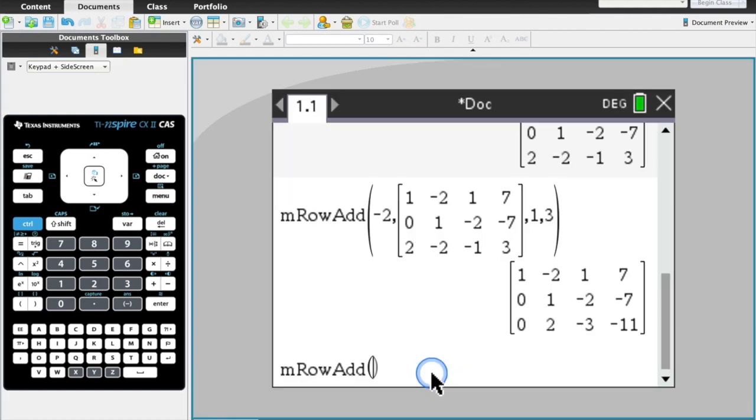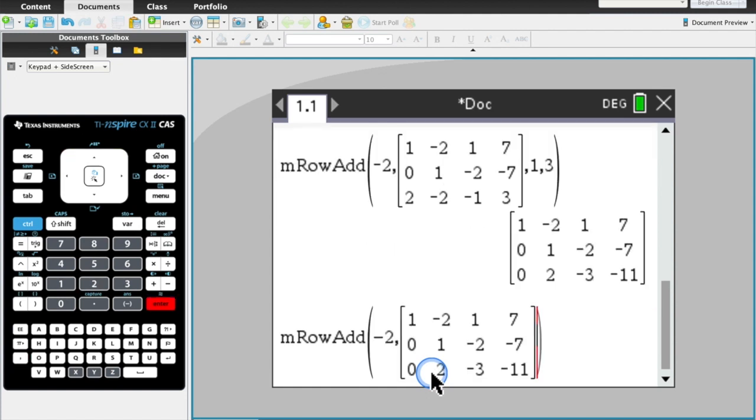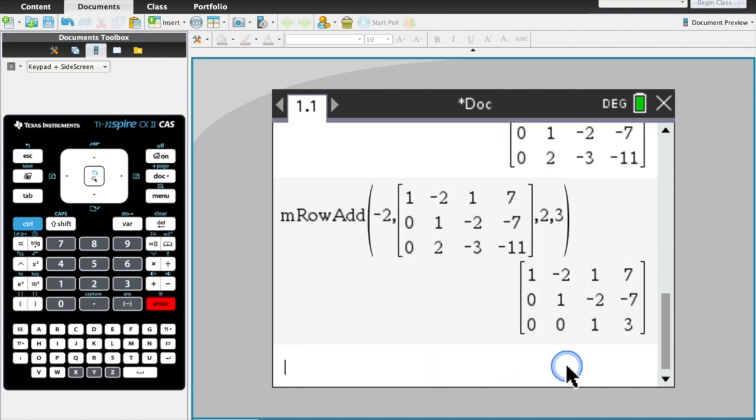I want to multiply row 2 by negative 2, comma, cursor up and copy the matrix, comma, I want to multiply row 2 and then replace row 3. There we go. I've got my 1, 0, 0 in the first column. I have 1, 0 in the second column.